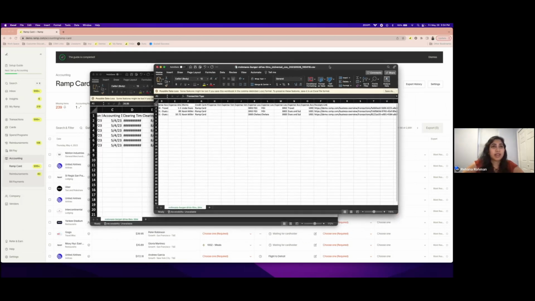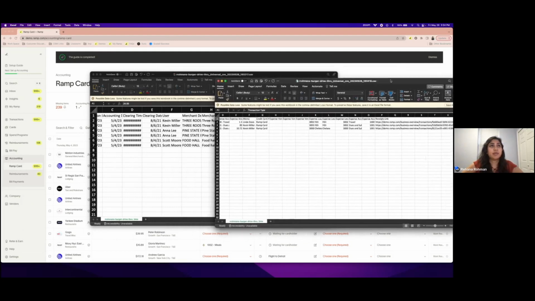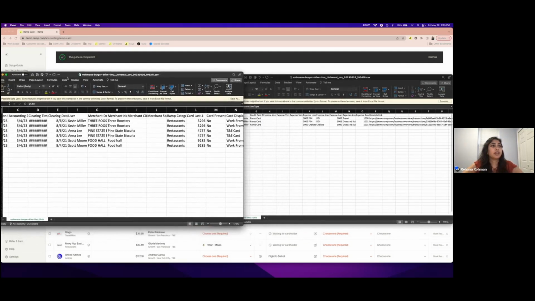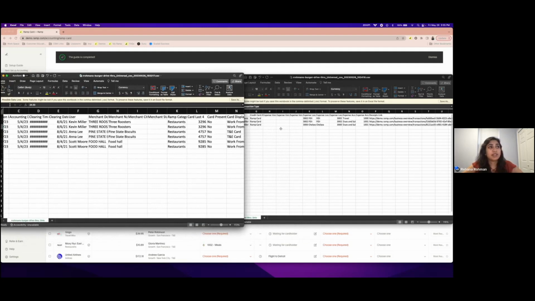So side by side, this is a bit more of how they look, with the biggest difference being the credits and debits showing on the journal entry side, whereas only the credits show on the CSV side.